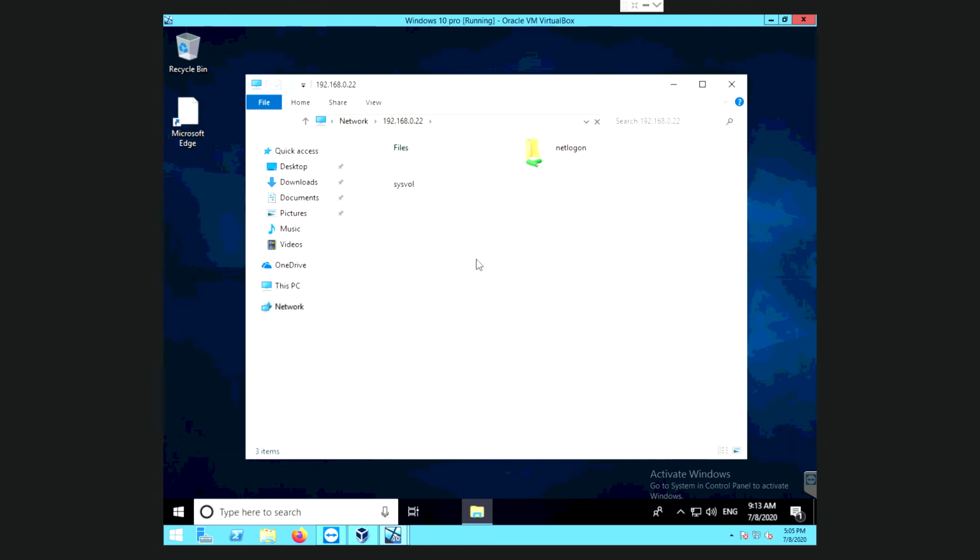And then I click here on files, and here's our shared folder that I set up from the server. So now I'm going to show you how to restrict access to a shared folder.